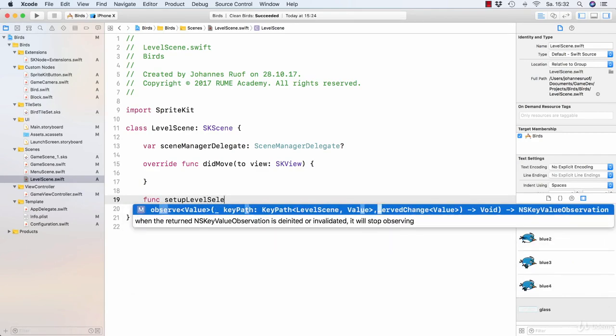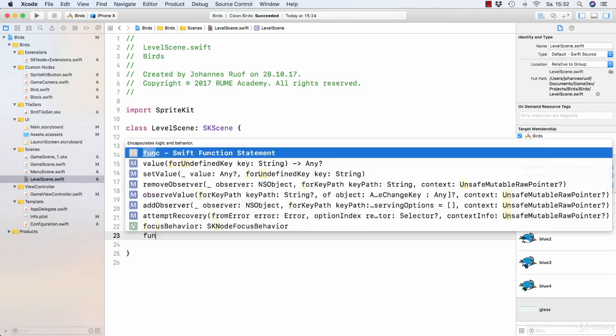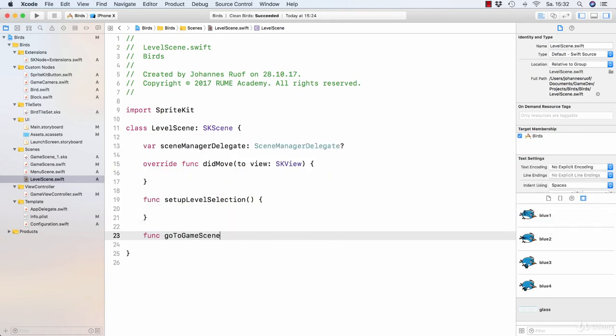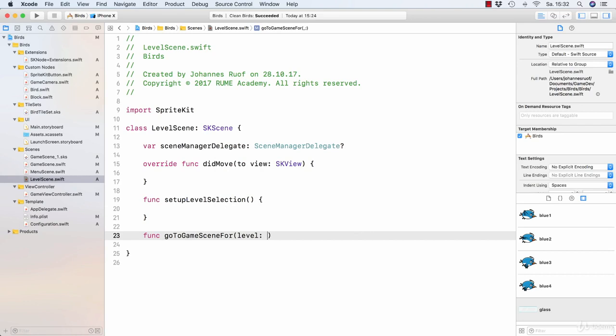setUpLevelSelection, without any parameters. And just like in the menu, I will need an action method for my level buttons, which should of course take us to the appropriate game scene. So let's define a method goToGameScene with a parameter level of type integer. And in this case, we will actually use this parameter from our SpriteKit class, since we will have to determine which level should be loaded here.